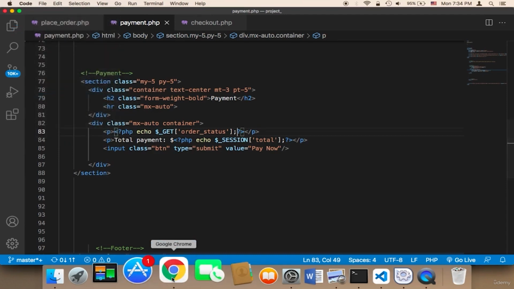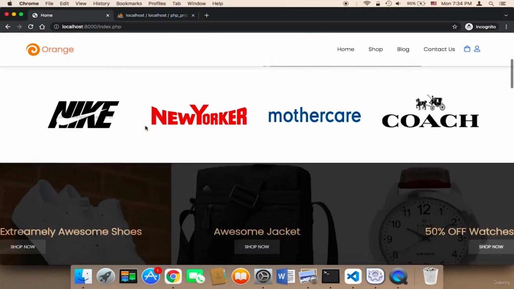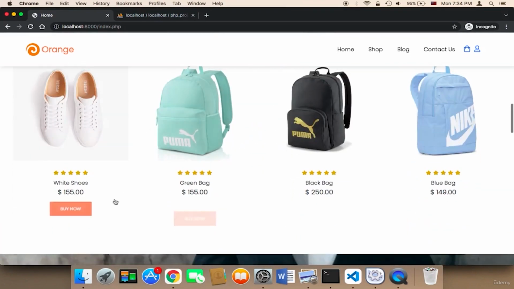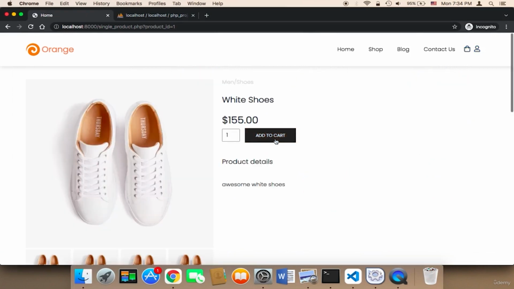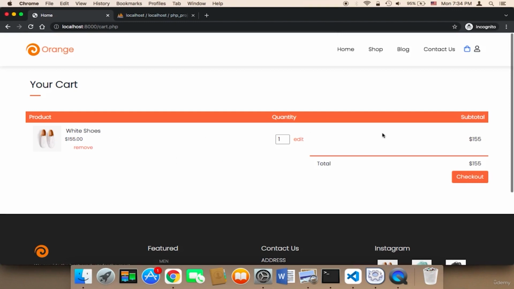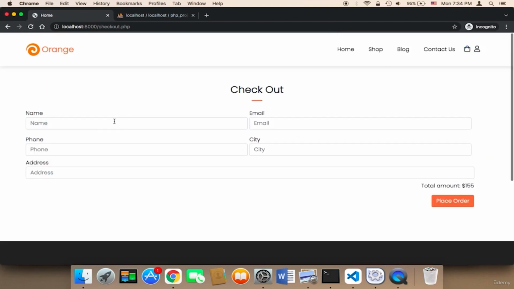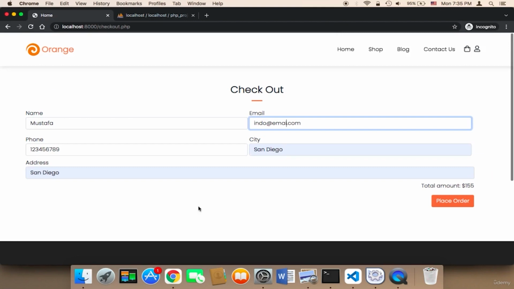Let me now head on over to the browser and test. So let's add something to the cart and start the process from the beginning. So I'm going to click on Buy Now, and we should have this product in the cart. I already have this product in the cart, by the way. So let me here check out and place an order. Let me fill out this form quickly. So I filled out this form. Let me click on Place Order and see what's going to happen.